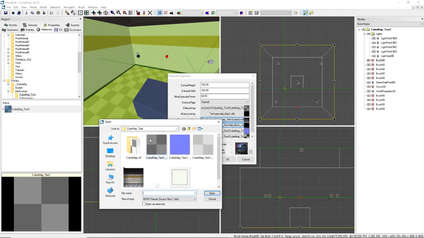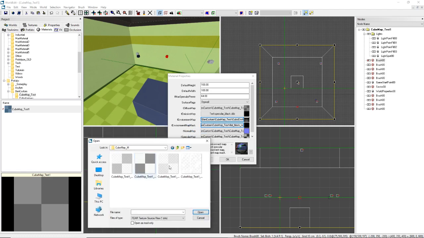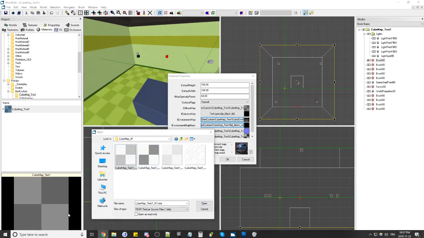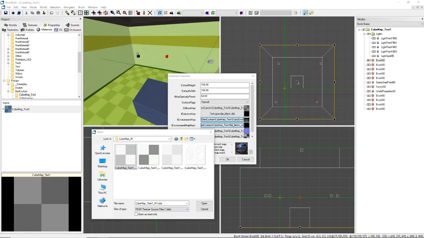So now I will go in this folder, and I made some textures for the environment mask, and I will show you the difference between those. Okay. This first one, I will select the first one, which is called M1.